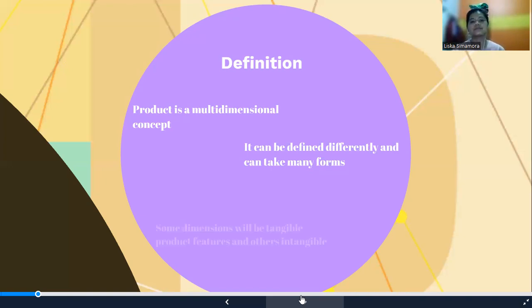Okay. So some dimensions will be tangible, such as product features, and others intangible. Maybe the way you promote them is different from the previous promotion. That is something that is intangible.